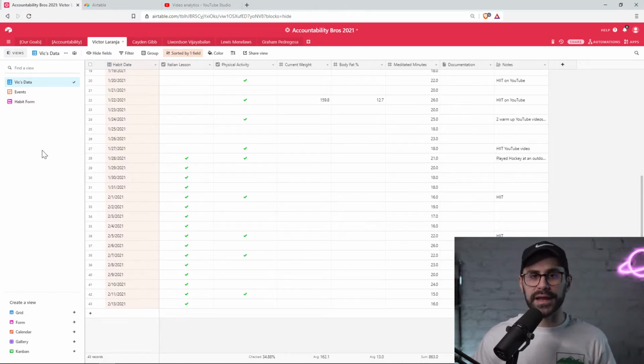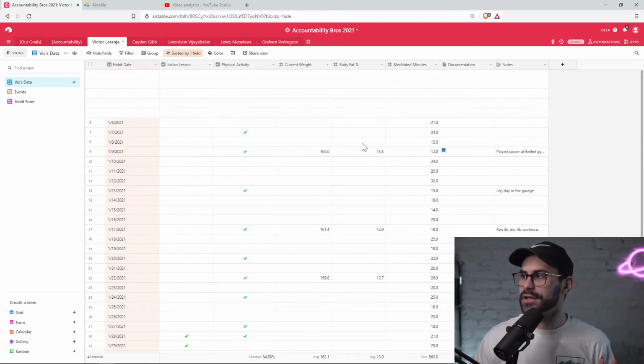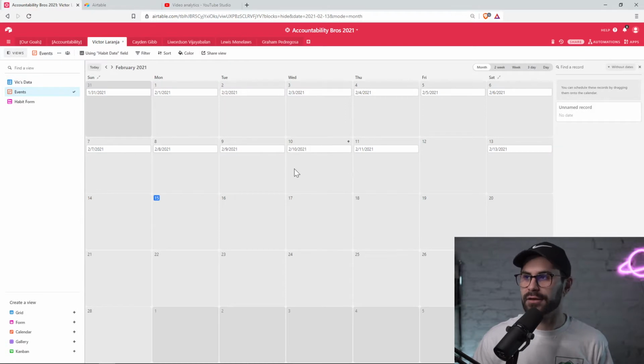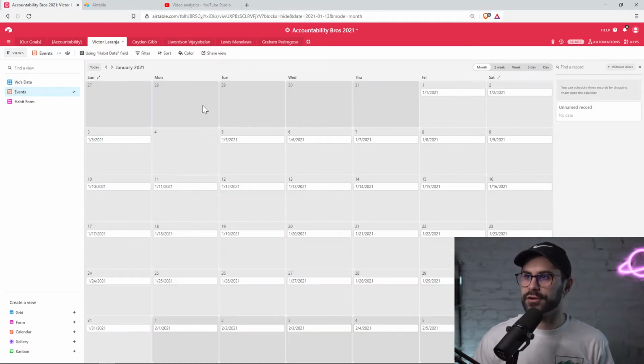But there are a couple pages here. So you have the data feed, which is what we've been looking at so far. You also have the events feed on a calendar. So what this allows us to do is actually look at individual dates really easily and see any gaps that might have occurred. So we have a gap here. I'll probably have to go back and fix that because I'm trying to track every single day of my meditation.